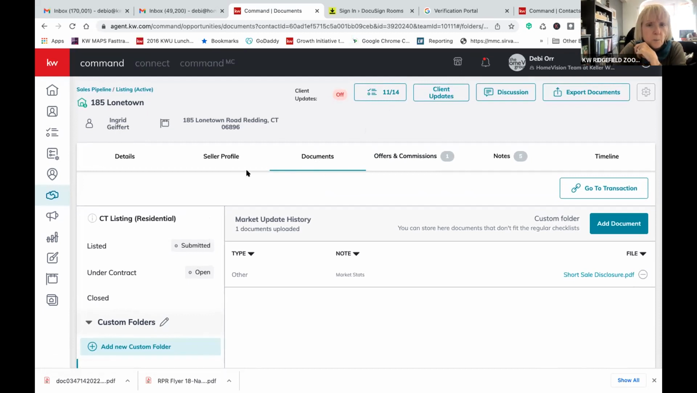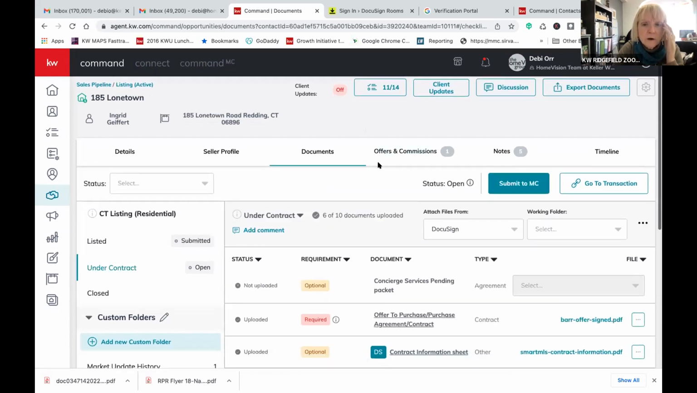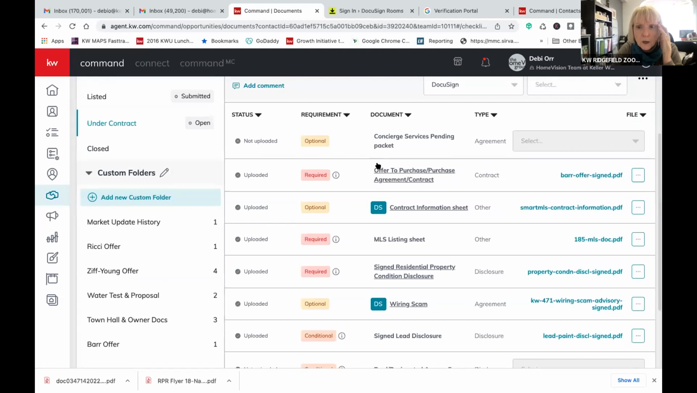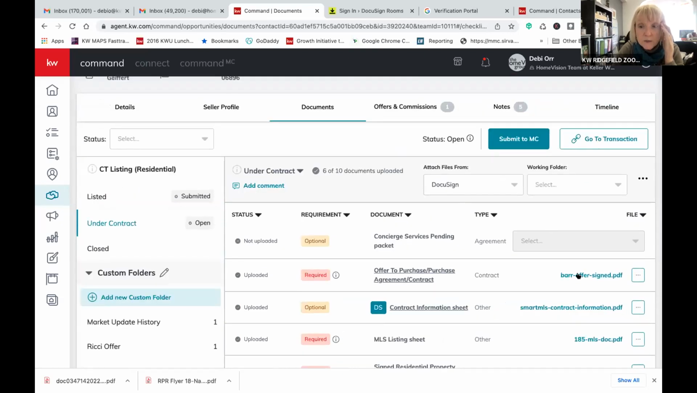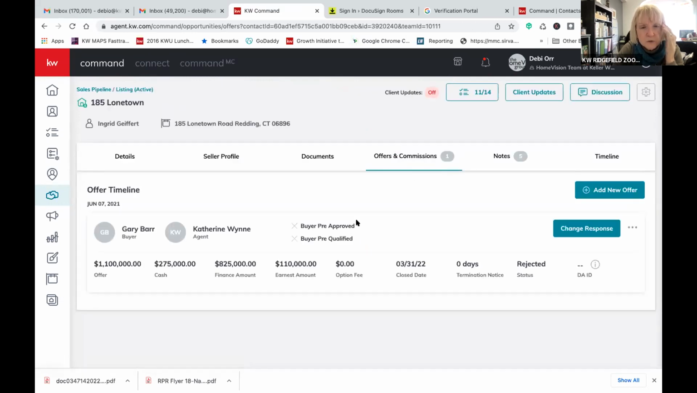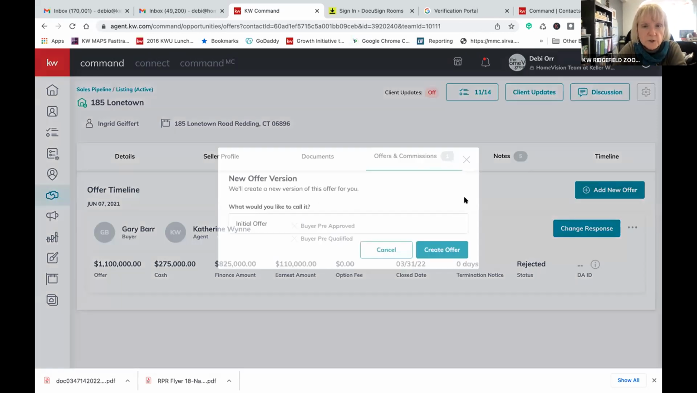So let's go back to the main document screen. And I'm going to go to under contract because you'll see there are different documents that are available here. Here we had an offer that was accepted. And from that, we can go to offers and commissions. And, oh, I already did this. So this was entered as an offer. You can add a new offer because that one didn't work.